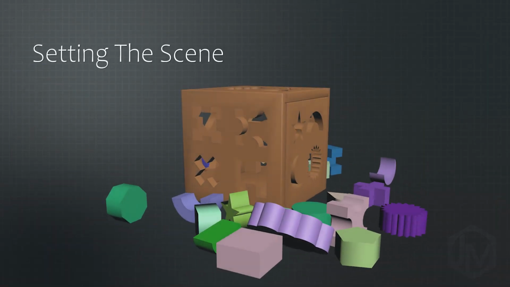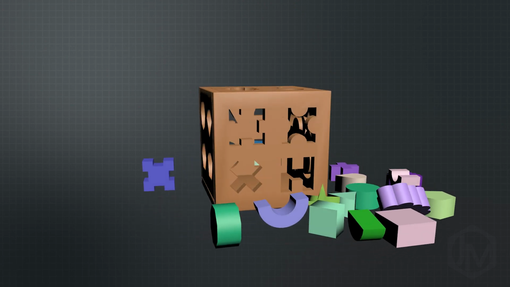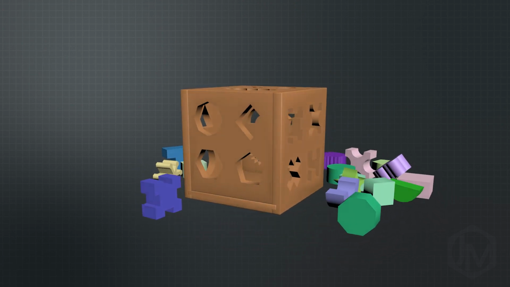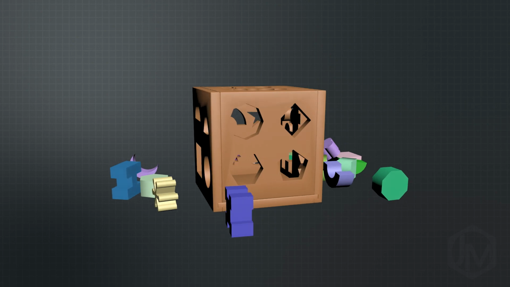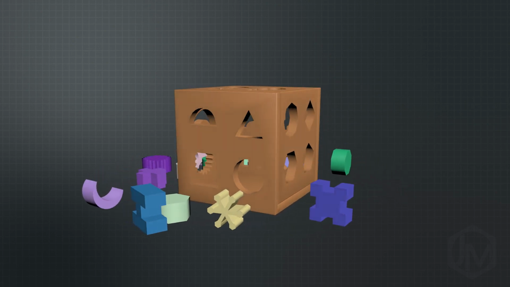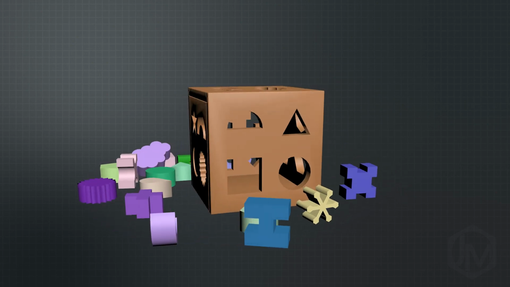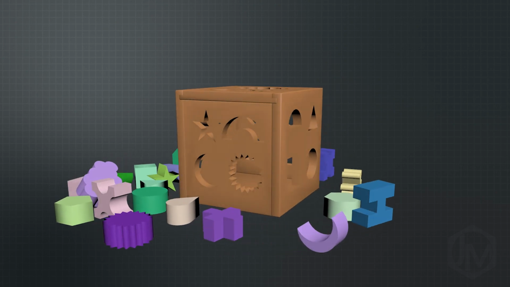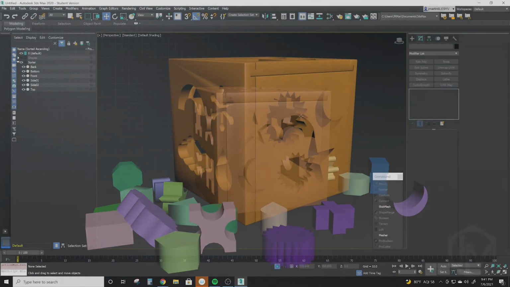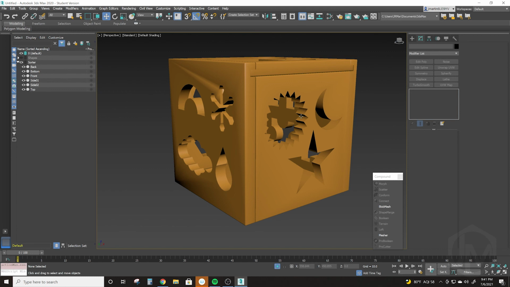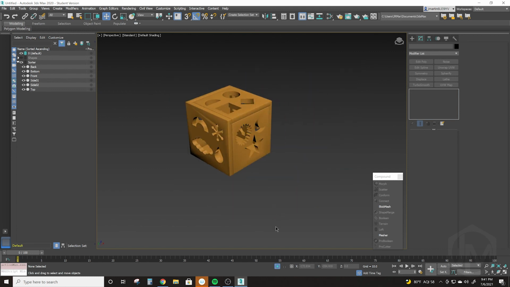With all of our objects created, it's now time to set up the scene. We'll want to position our shape blocks into a realistic arrangement around the sorter box. For newer users, this presents a great opportunity to continue practicing with the navigation and transformation tools in 3ds Max. Alternatively, we can take advantage of the Mass Effects features in 3ds Max. This feature will allow us to generate a physics-based simulation.